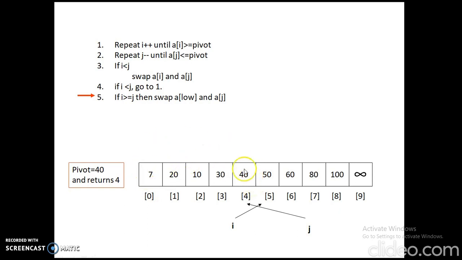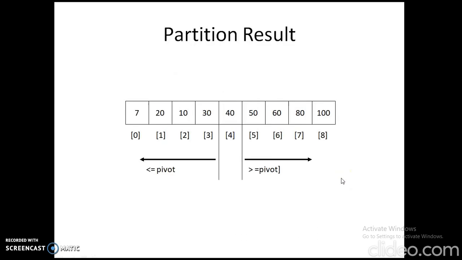And finally the partition algorithm returns the value 4. Why? Because 4 is the final position of the element 40. We can now see that towards the left side of the element they are all lesser, and towards the right side of the element 40 they are all greater. In the partition result, 4 is the final position of my pivot element, 40, and the left side is less than or equal to, and the right side is greater than or equal to the pivot.